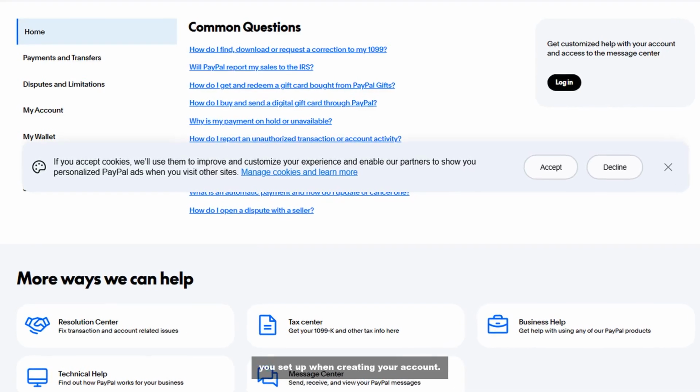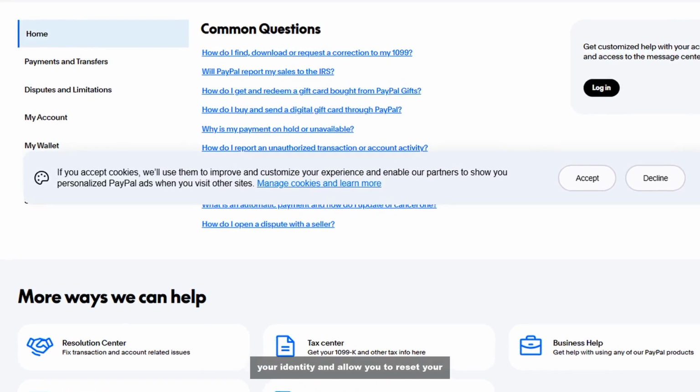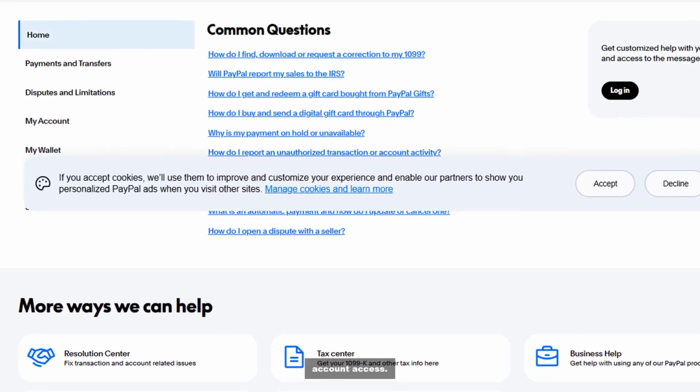Step 4. Answer security questions. If prompted, answer any security questions you set up when creating your account. Providing the correct answers can help verify your identity and allow you to reset your account access.